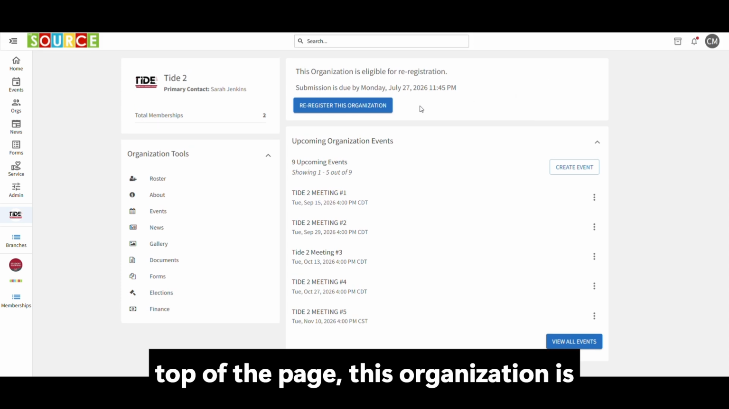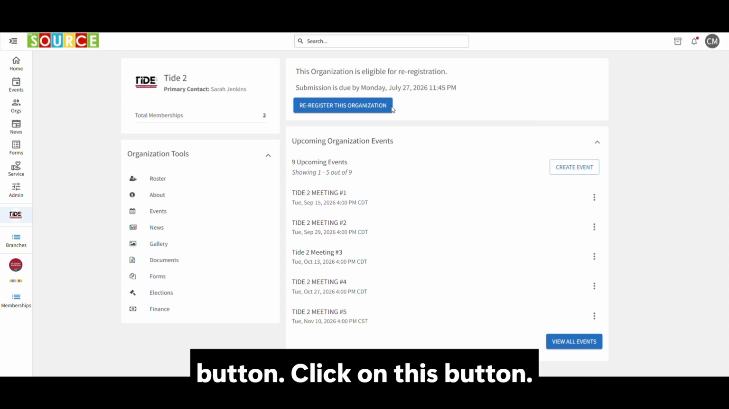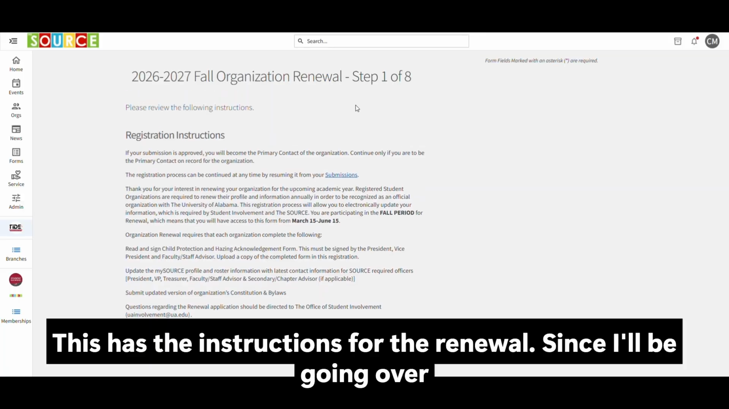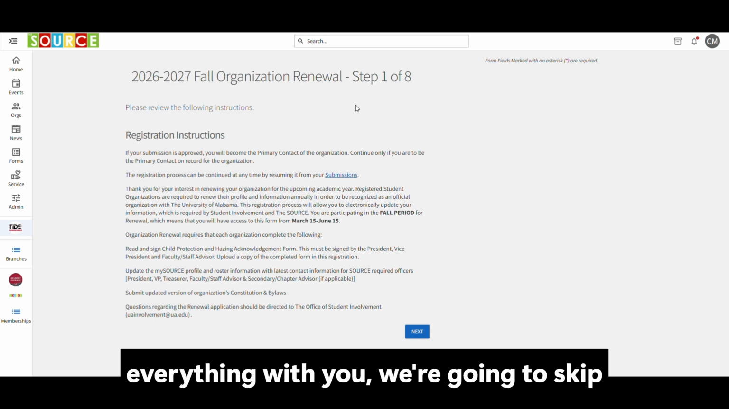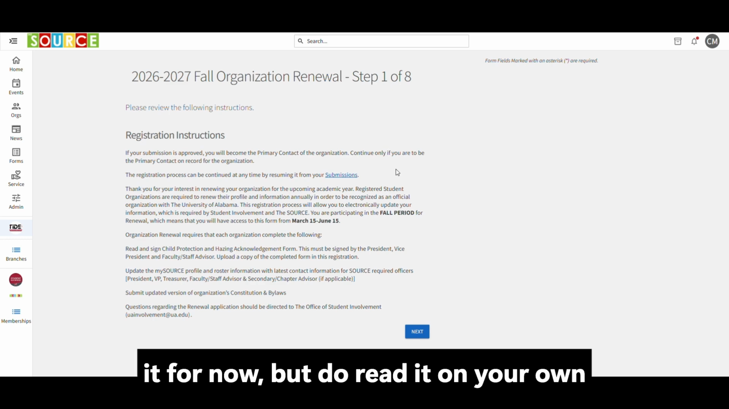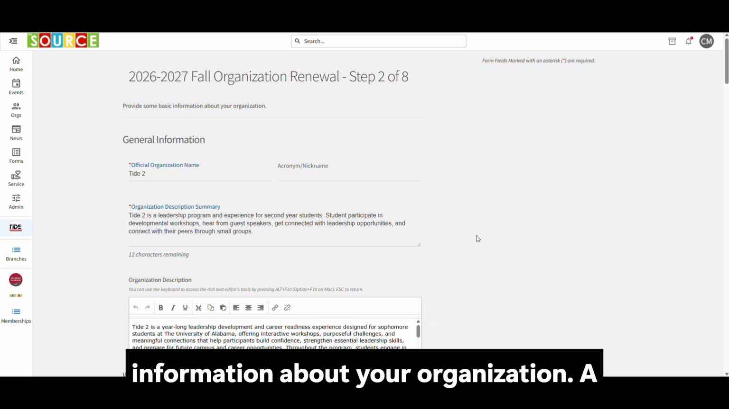You will see at the top of the page, this organization is eligible for re-registration, and a blue button. Click on this button. This has the instructions for the renewal. Since I'll be going over everything with you, we're going to skip it for now, but do read it on your own time.